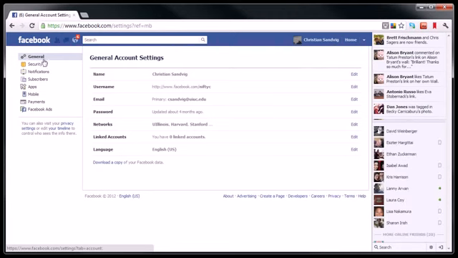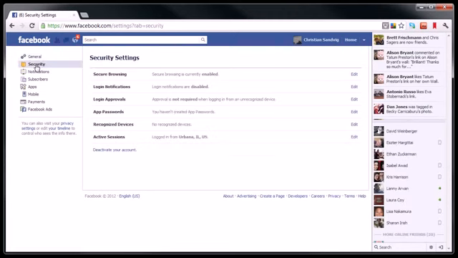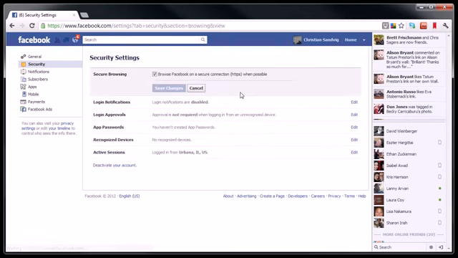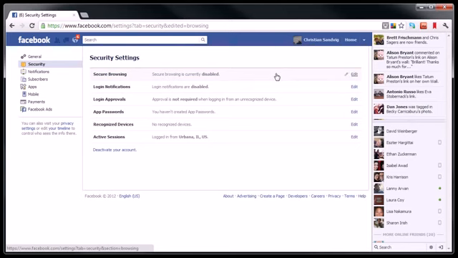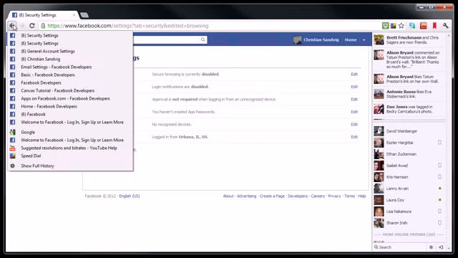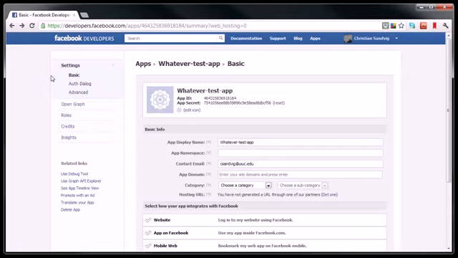Once you get into your account settings, you want to hit security on the left navigation bar, and then under secure browsing, you need to turn secure browsing off. This will lead to reminder messages that ask you to turn secure browsing on in other parts of Facebook, but you want to ignore those. As long as you have secure browsing turned off, you'll be able to see your own Facebook app. We can go back to our Facebook developer page here.